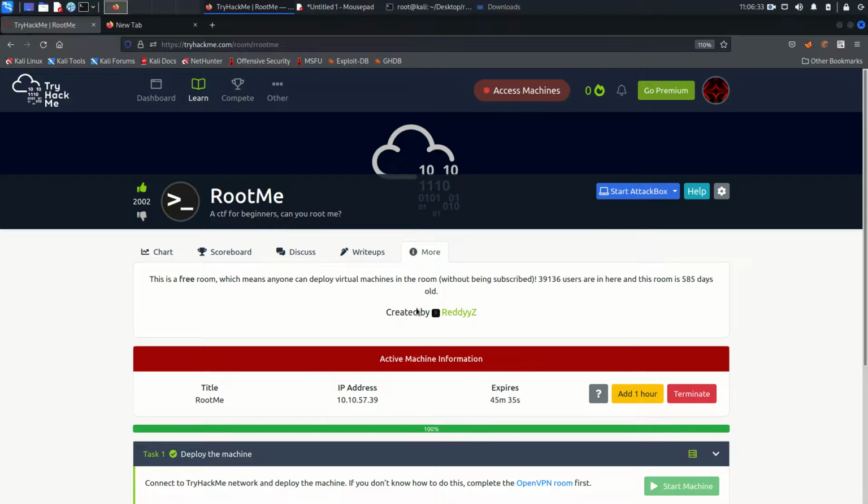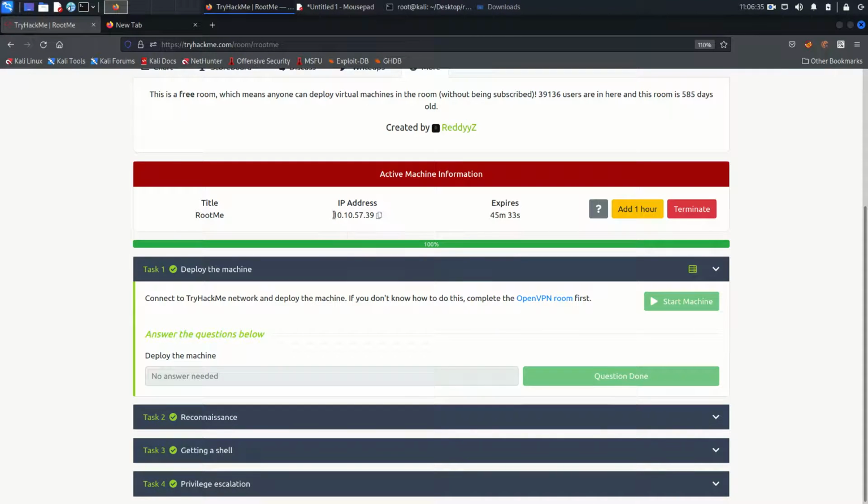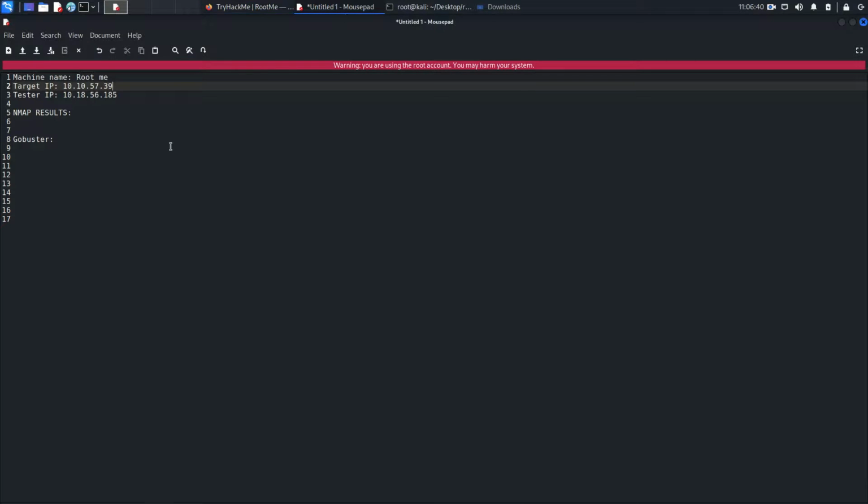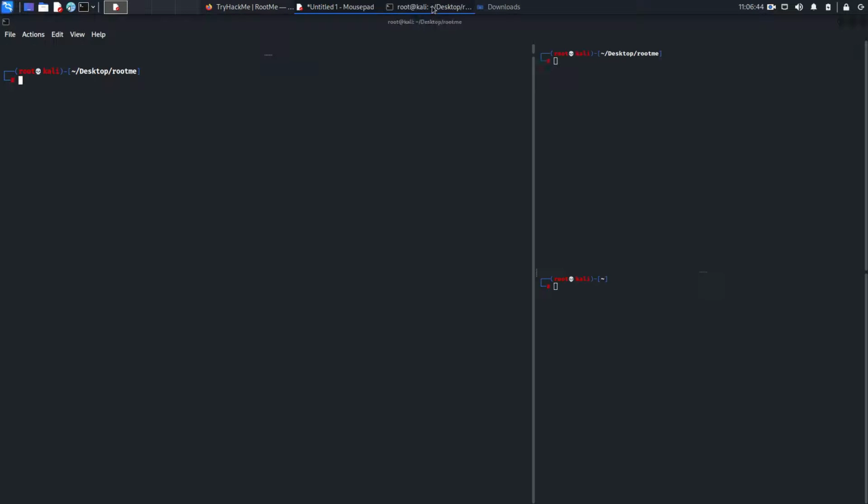So without wasting time, as you can see, the IP of this target machine is 10.10.57.39, and the IP of my machine is 10.18.56.185. So let's go.